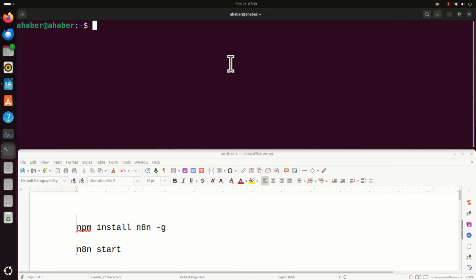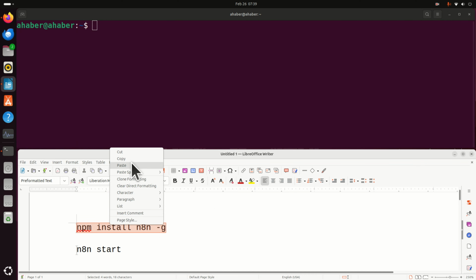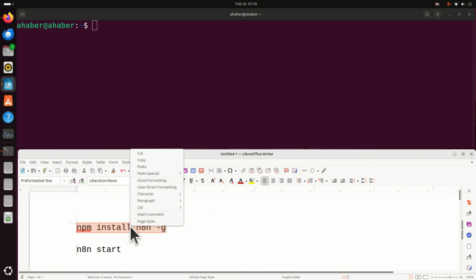After installation of Node.js and Ollama, we can proceed with the installation of n8n. To do that, open a terminal, and in the terminal type this command.